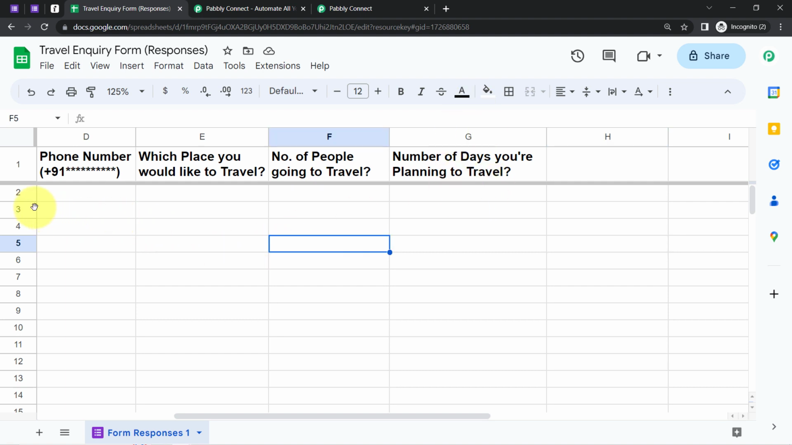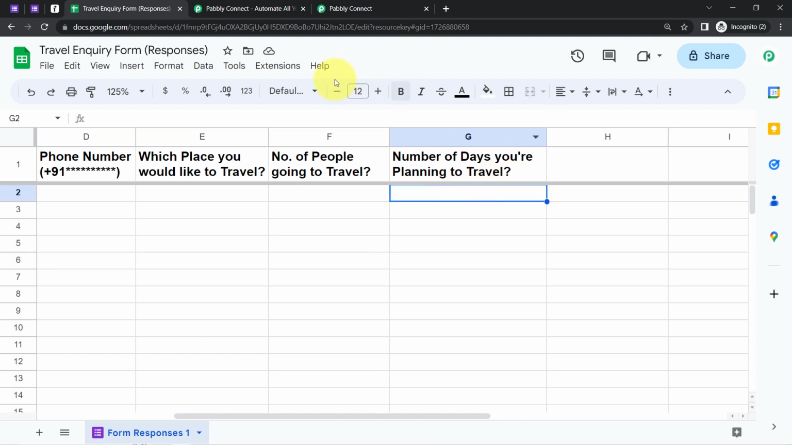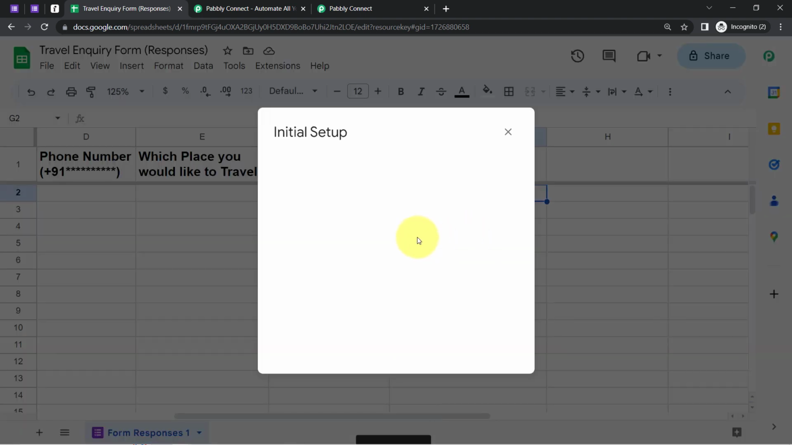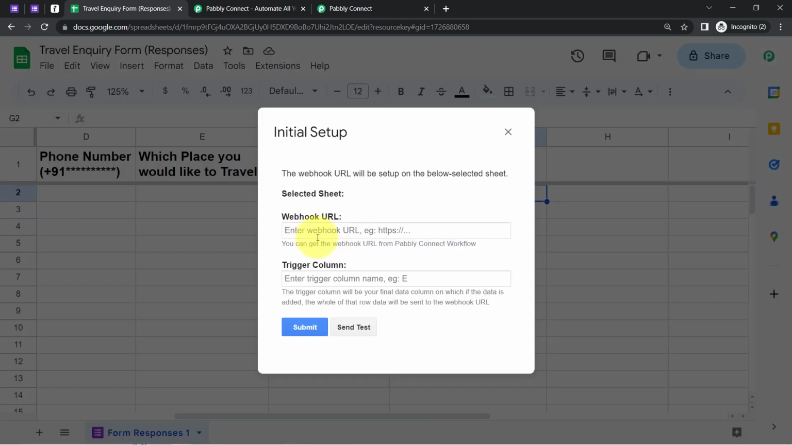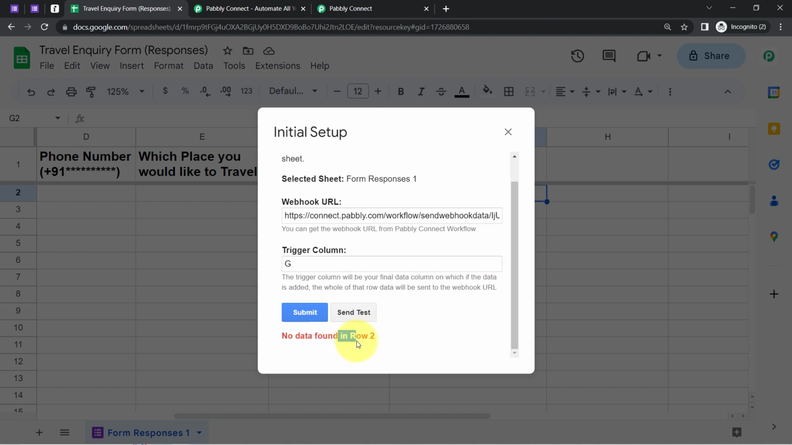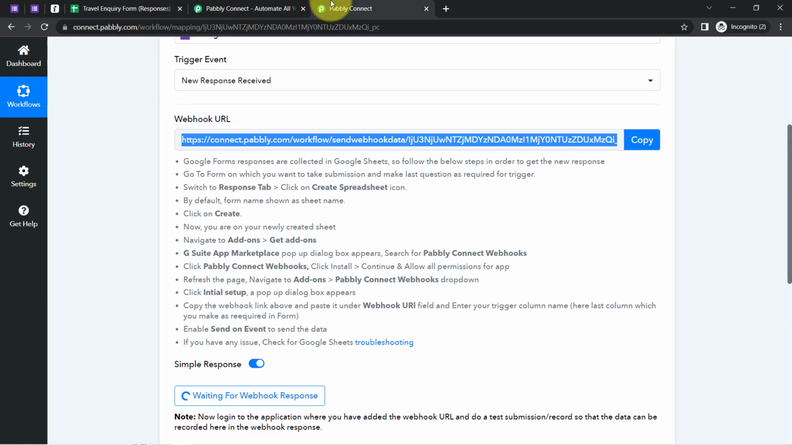Okay, so whenever any new form submission is received, what will happen? The data will of course go up to G column. So yes, I want that whenever the data is filled up to G column, this automation should trigger. Okay, so that is why I'm going to specify the same. How about I paste that webhook URL once again, and of course the trigger column is going to be same. But if I'll click on this send test, you will notice that it will say no data found in row 2, because yes, we do not have any submission data which can send to Pabbly Connect.